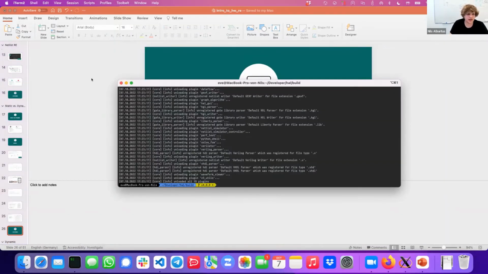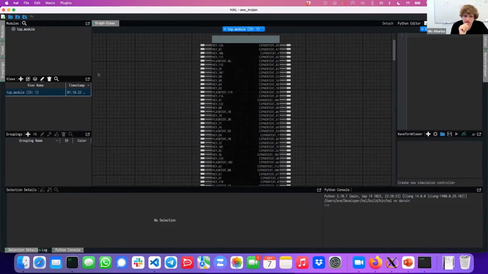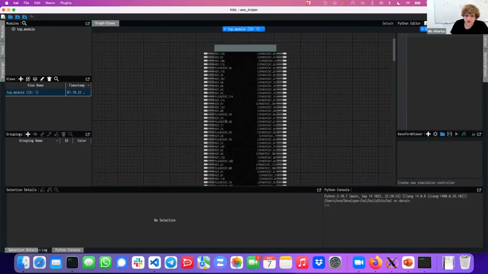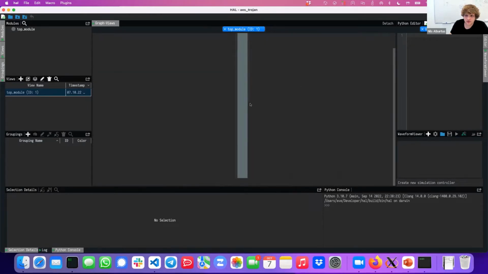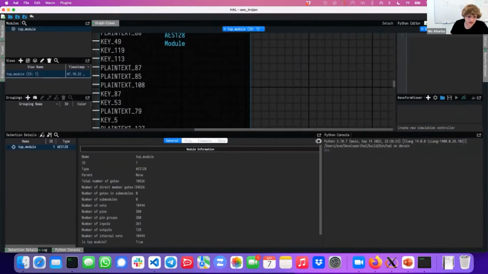So let's open up HAL again. And I'm going to open the netlist that we have in the paper as well for the Trojan case study that we did. And as you can see, this is already much bigger. This is the top module for the netlist right here. Click on it. See here that it has 10,000 gates in it. So it's quite a bit bigger than the netlist I just opened.